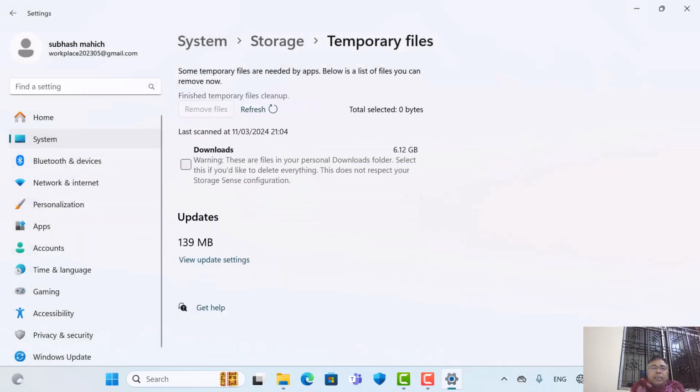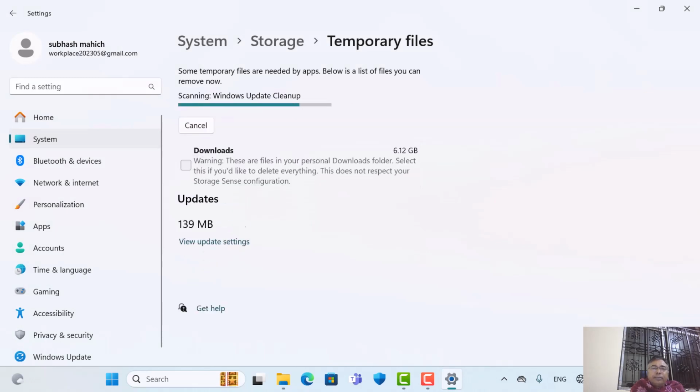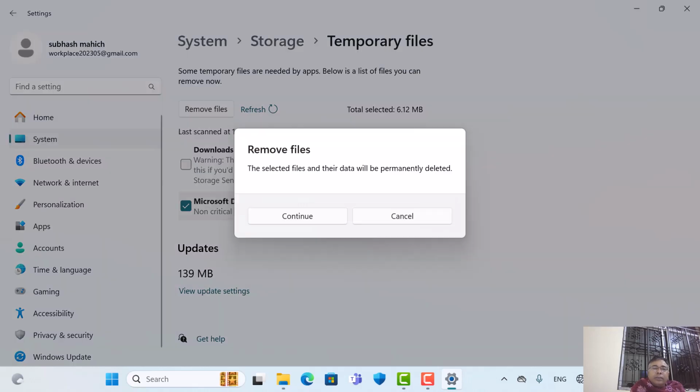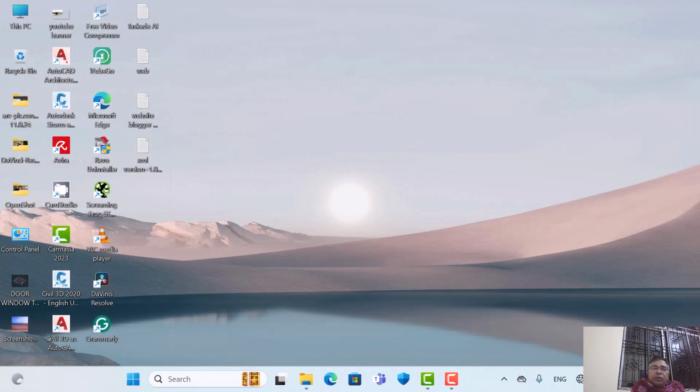Once you can check again, refresh. Again once more. It's finished now. Now close from here. You can restart and start your work. Your PC will be fine.